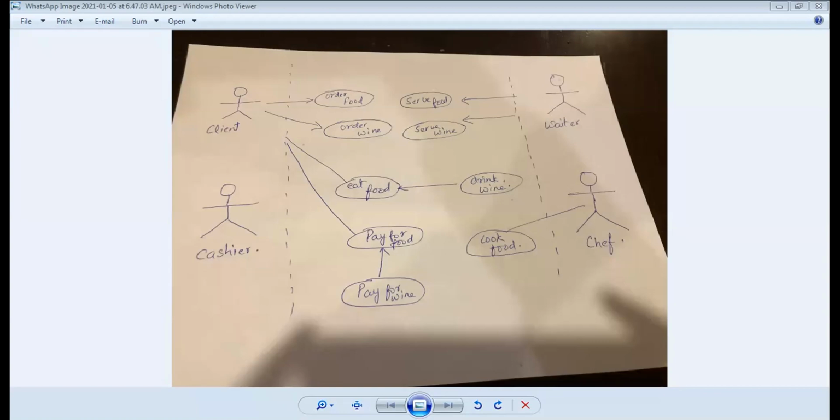And waiter places the order to the chef. Chef makes the food and gives it to the waiter, and then waiter serves the food to the client, and then client eats it, and then pays for the food and pays for the wine to the cashier.